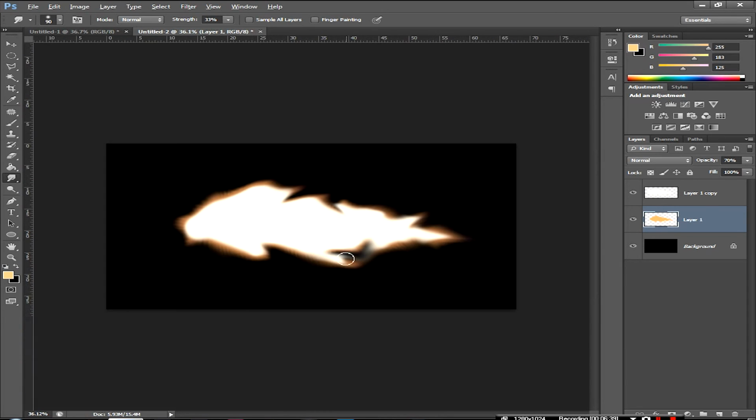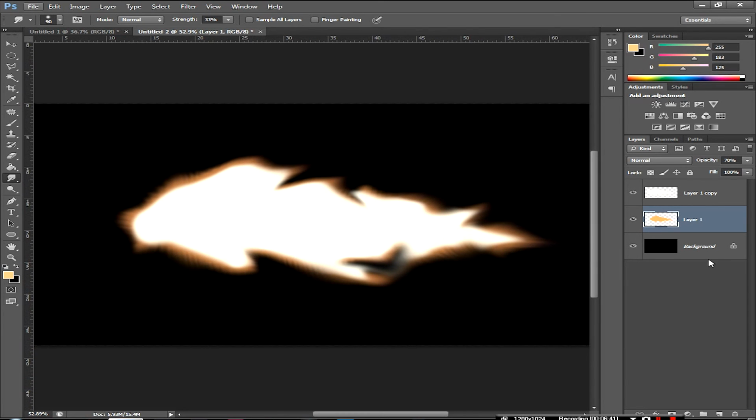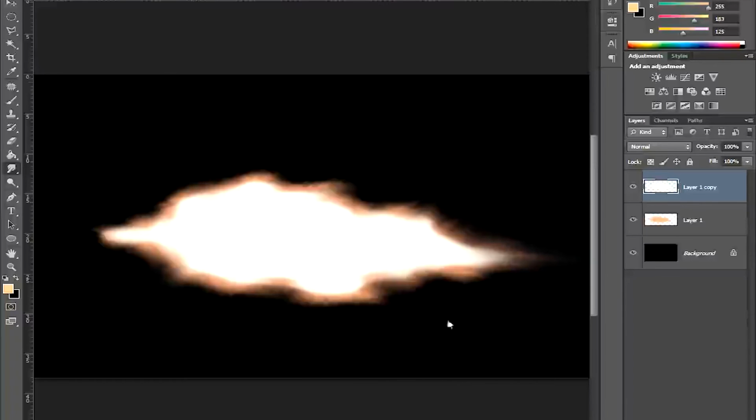Alright, so now we kind of have ourselves a bit of a muzzle flash. This is another example of a muzzle flash I custom created. Looks pretty good, and I'm going to be superimposing this one on top of the muzzle of a gun.